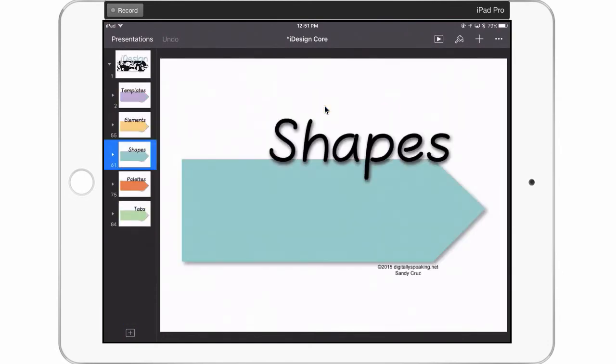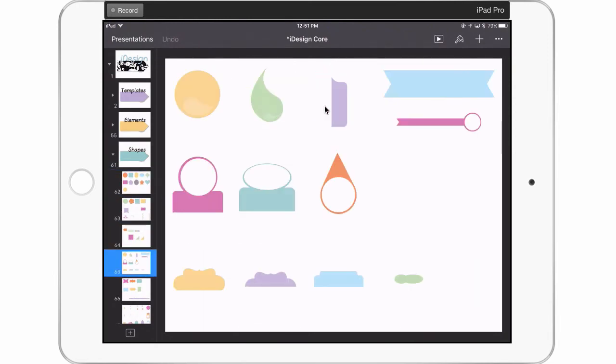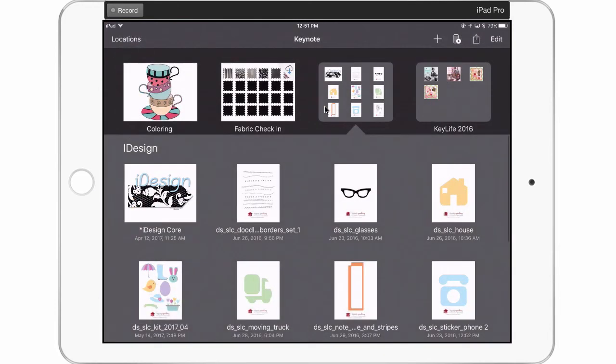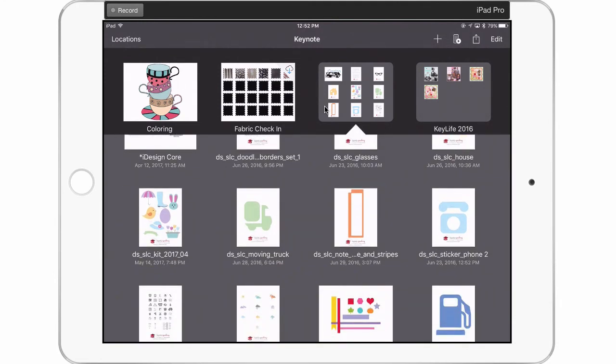in Keynote in a presentation that's called iDesign. So here's some of the shapes that are included. And there are also extra shapes that you can purchase separately in the iStore that also have the key file.